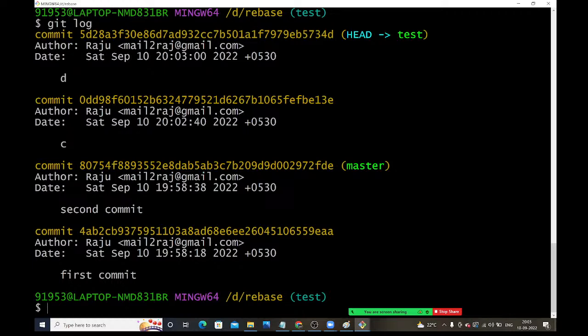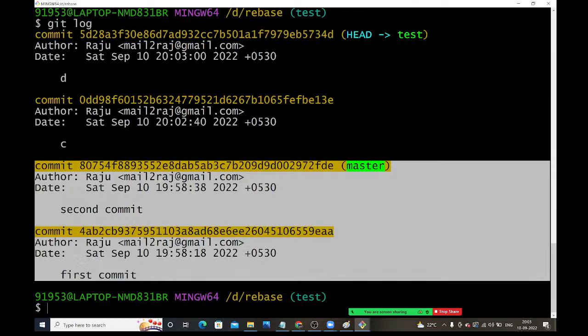These two came from which branch? The master branch. These two things came from the master branch. So these two things are done in the test branch only: c commit and d commit.